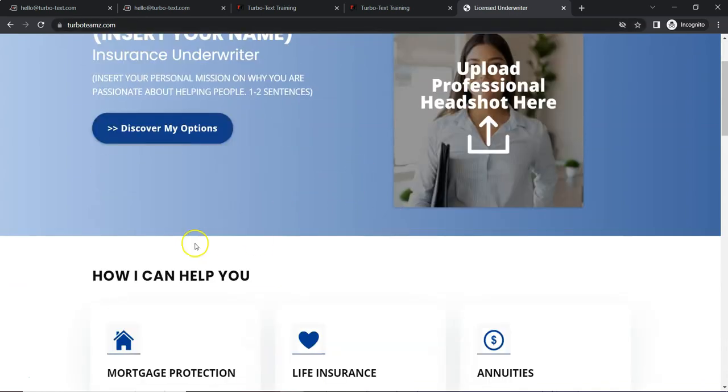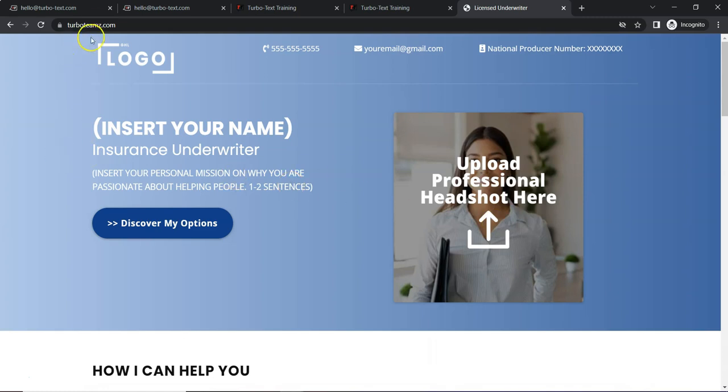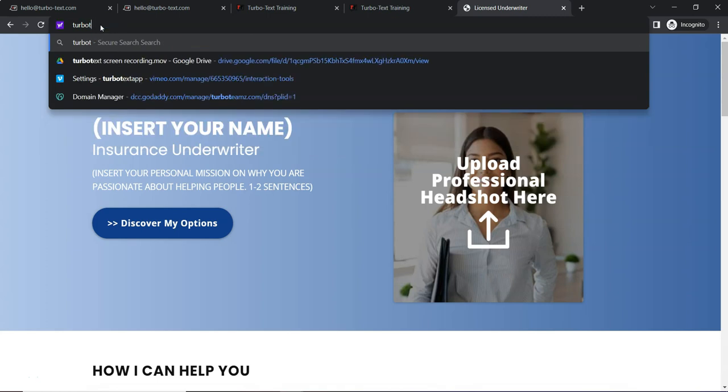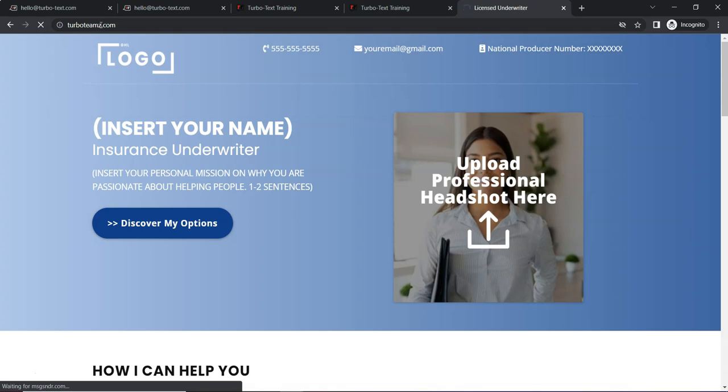This is obviously the unedited template, but this would be your website that you have there. And then same thing, if you typed it in without the www, it should work as well. So I just typed in turboteams.com. Now wait for this one to load. Perfect. It just loaded. And you can see it works with the www and without the www. And so that is it for connecting a domain, and you should be all set.